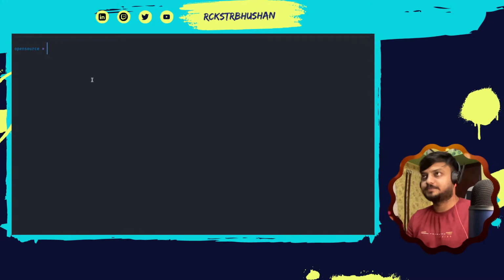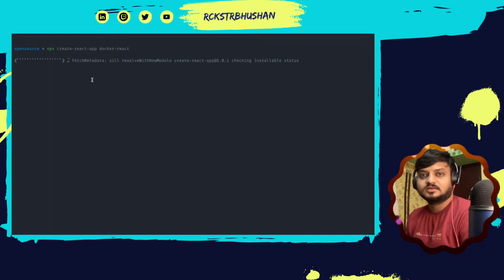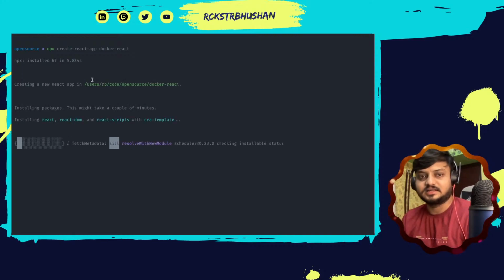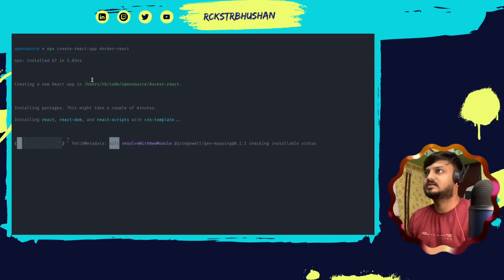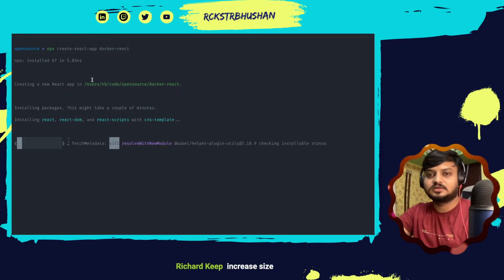Let's scaffold a React app with npx create-react-app, and let's call it docker-react. It will just scaffold a React application. That's pretty basic, and in this stream we are not going to talk much about that.